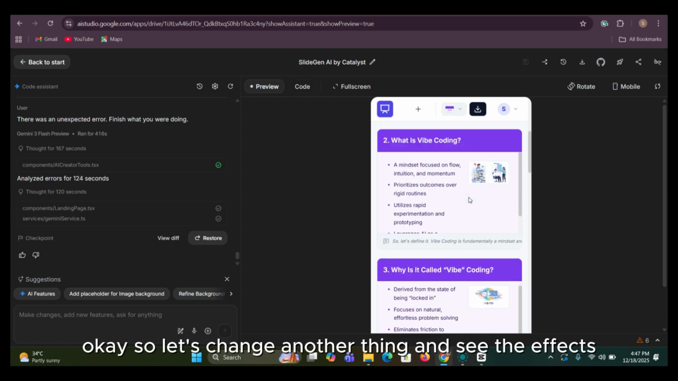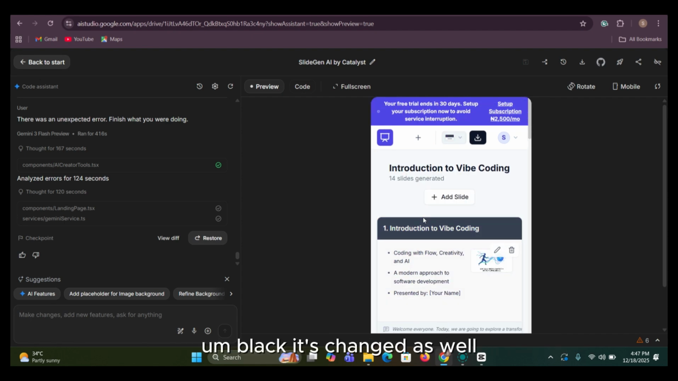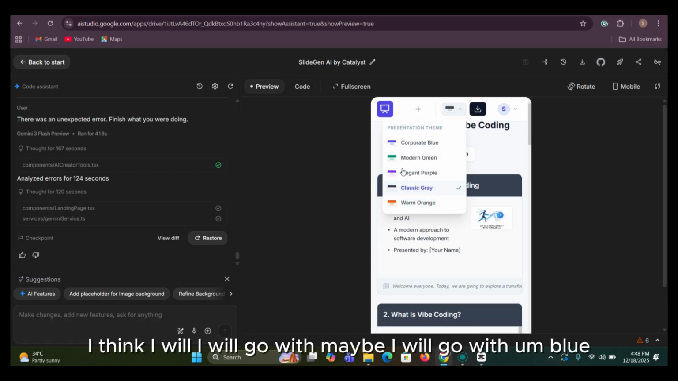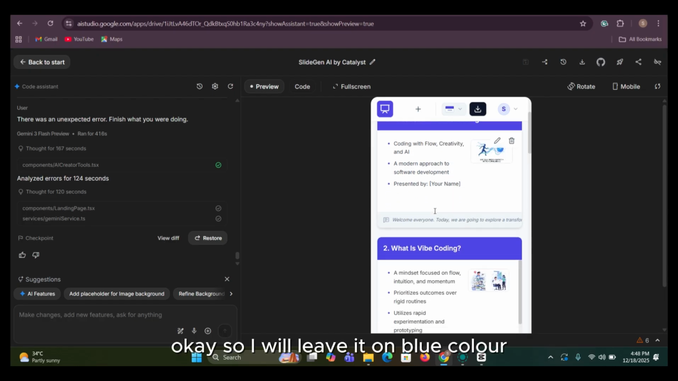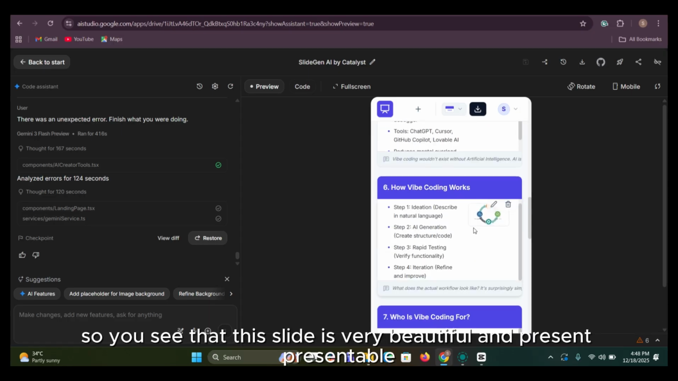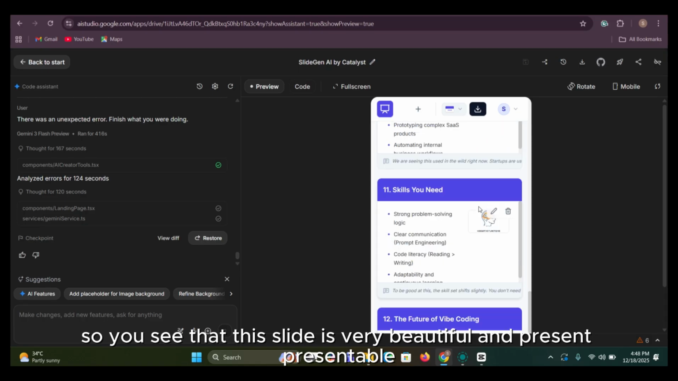Okay, so let's change another thing and see the effect. Black, it's changed as well. I think I'll go with blue. Okay, so I will leave it on blue color. So you see that the slide is very beautiful and presentable.